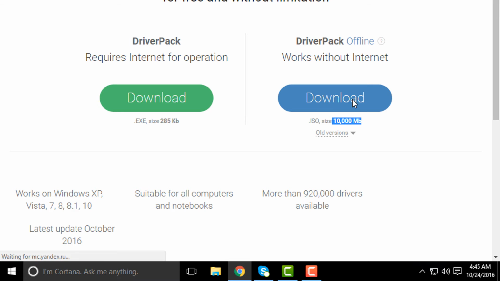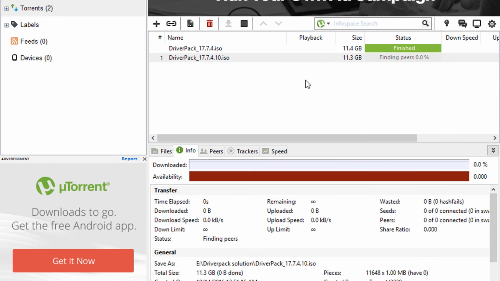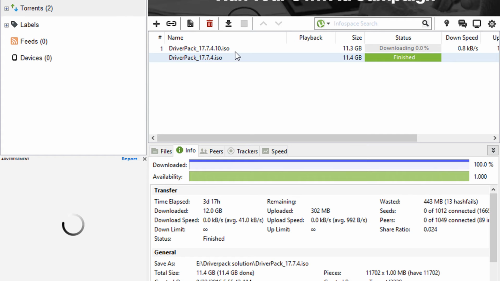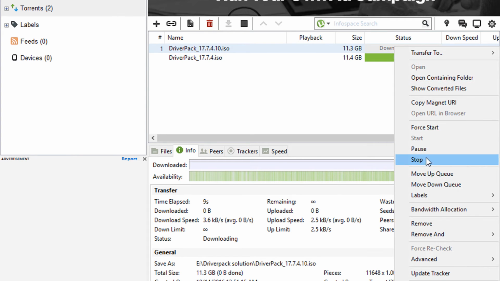Click on download. A torrent file will be downloaded. Open it. You can download it from torrent. Here you can choose where you want to save it and its name. Just click on OK. A download will start. You can see here, I have already downloaded it, so I just click on it, stop.